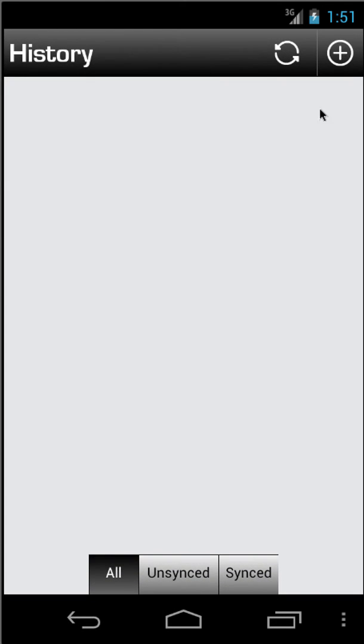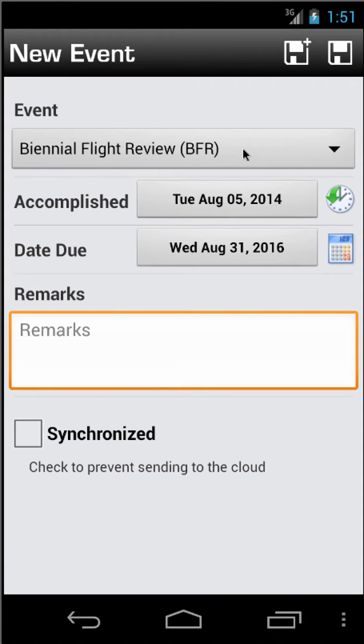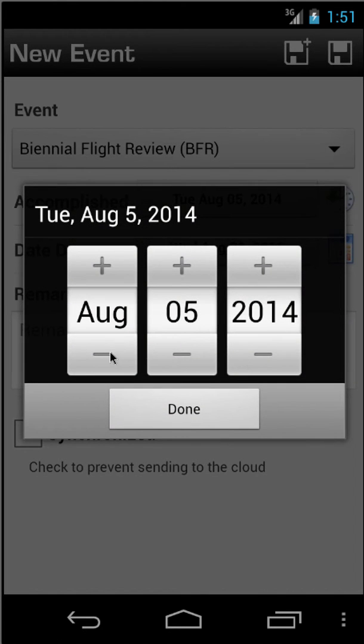Let's take a look at the history area. Same type of interface. Choose the event. Again, these are added or configured in Options, History, in Logbook Pro Desktop. What date was it accomplished?